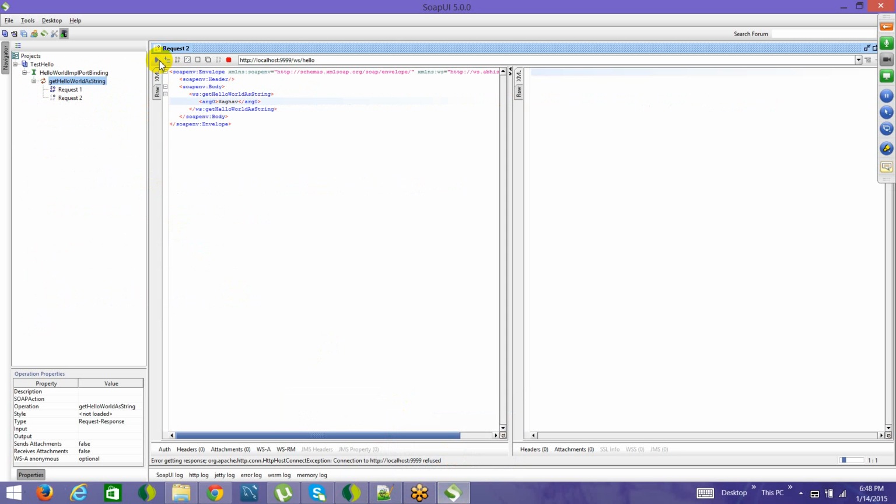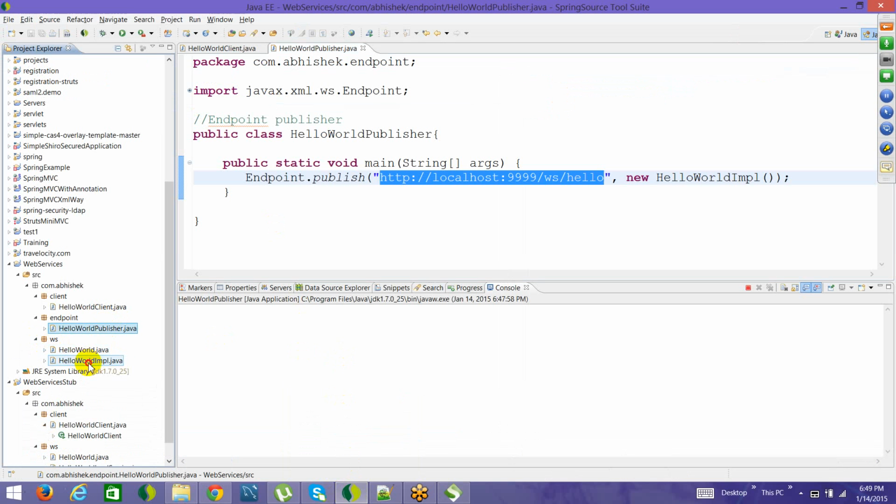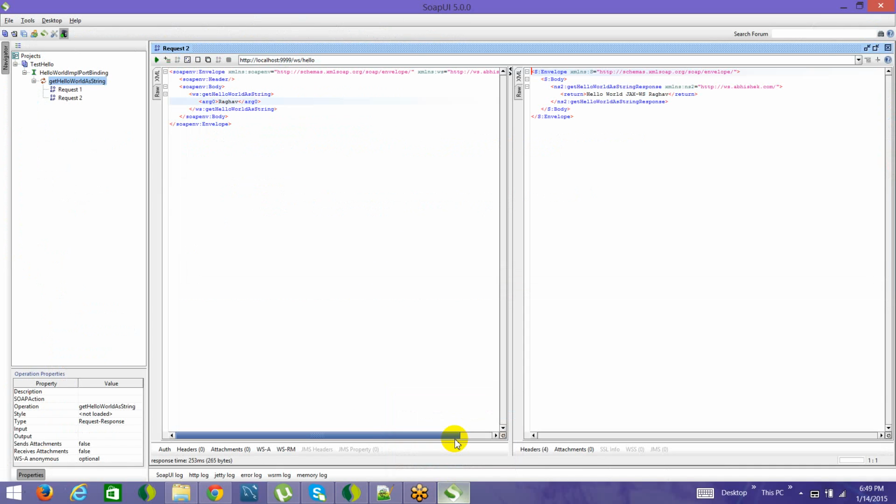So let's try hitting it. See. As soon as you hit it, since it is small, not much data is getting sent to and fro, you get the response. So, hello world, Jack. That's what we have done here. It's just a normal program. So if you go and see the implementation class, this is what is done here. So this example is just to show you the to and fro motion of how things go, what all elements are there, etc.